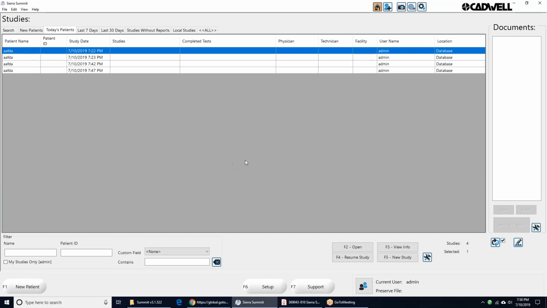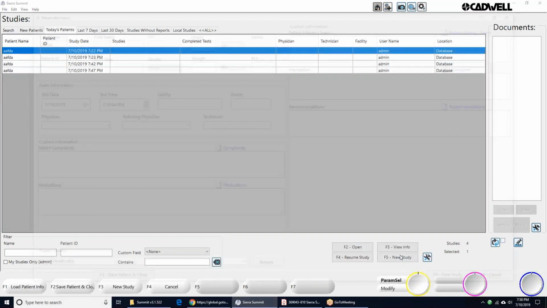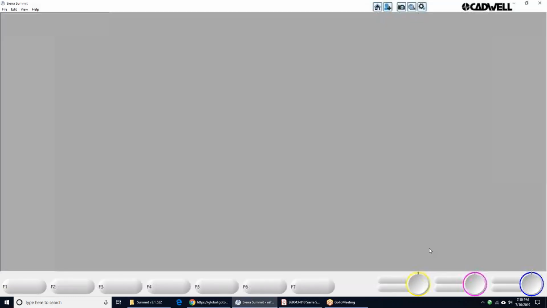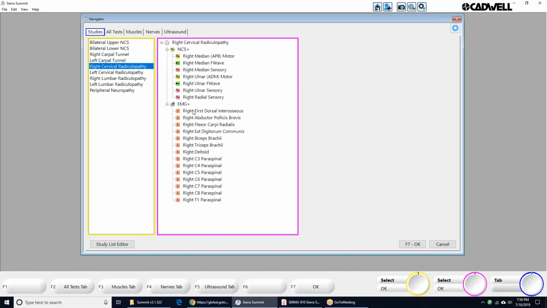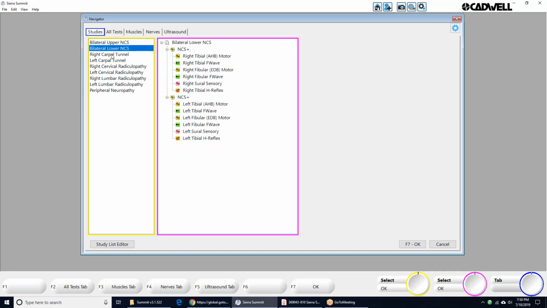So this is for a new installation when we go to new study. It'll already come ready to go with NCS Plus tests and EMG Plus tests set up in the studies. So these are all from the EMG Plus anatomy database, and these are all NCS Plus tests. So with new installs, it's going to show up something like this.